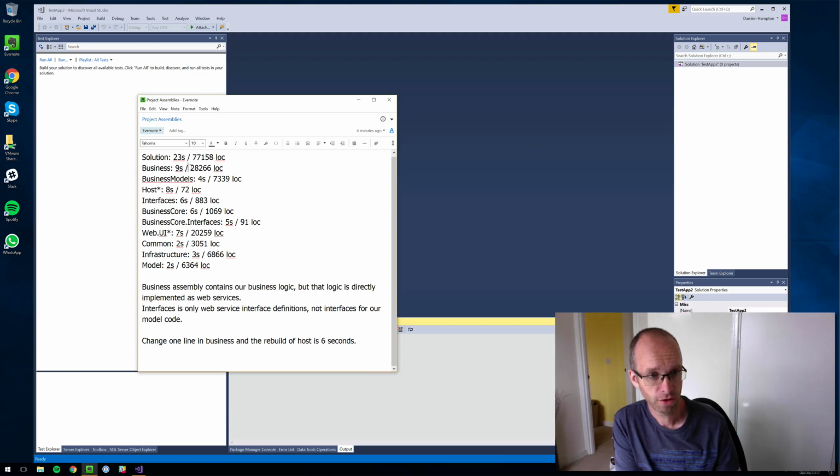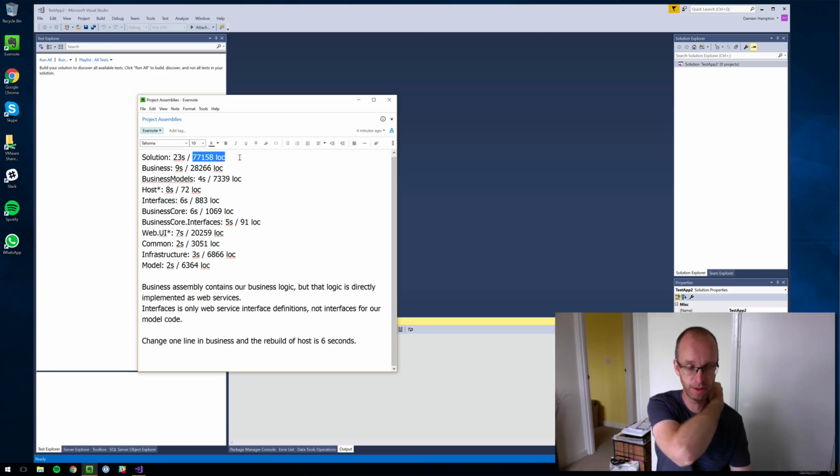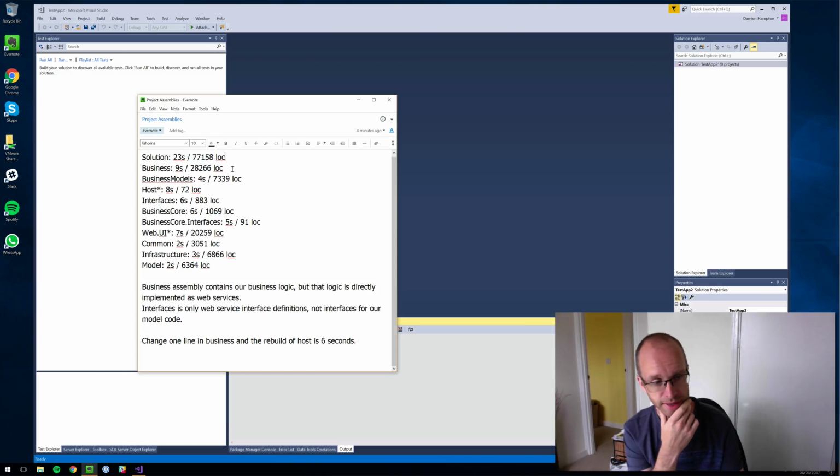So obviously that assembly is about 28,000 lines of code. So it's getting on for roughly half of our code base, well, I guess just under half, perhaps 40% of our code base.